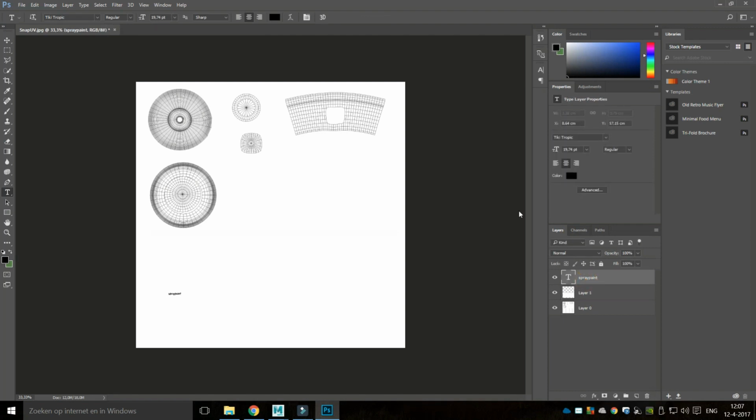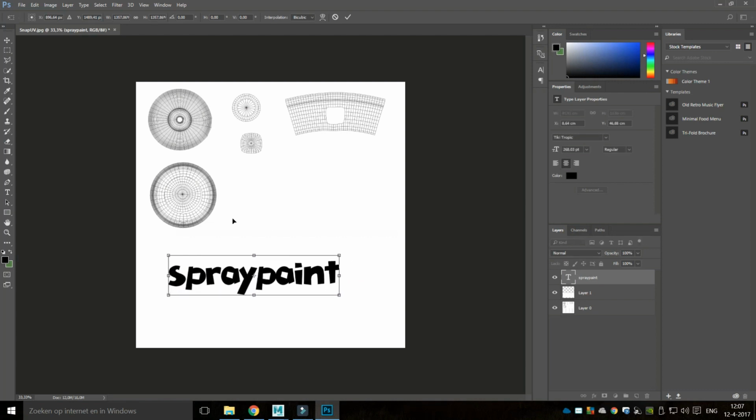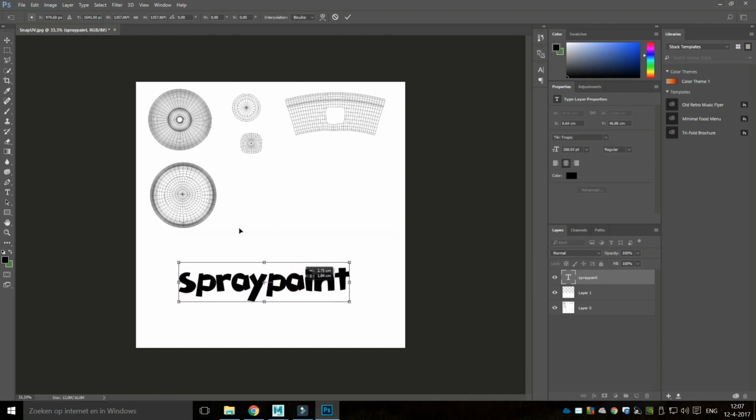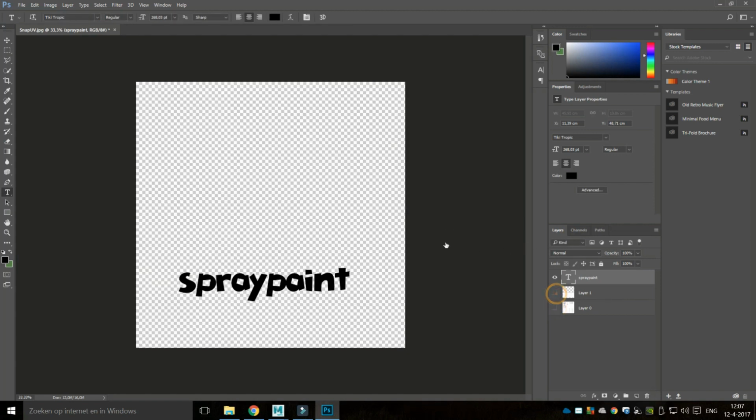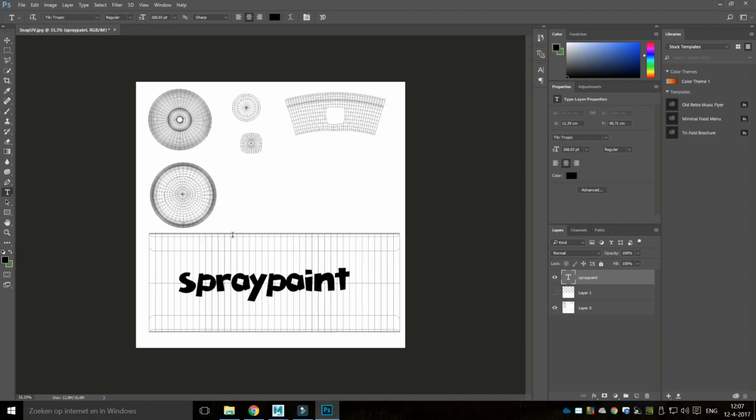So here we go. Let's hit Control T. I'm going to hold down Shift and left click and drag it. Okay, so it doesn't really matter that much what type of spray paint we have. I'm just going to turn off that white for a sec here. Hit Enter first. And there we go. So I can see where it's at.